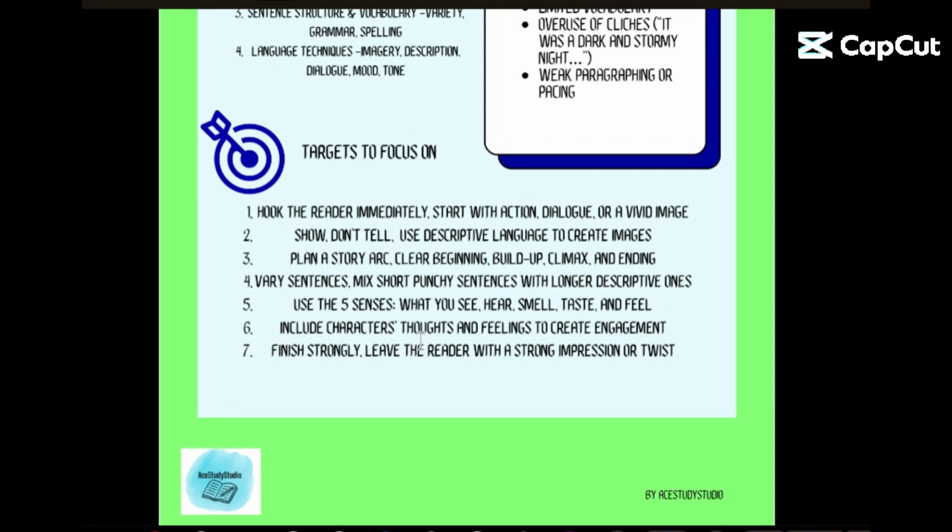Number 6, include characters' thoughts and feelings to create engagement. So we don't just want to know what the character's doing, we want to know how they feel in the moment, we want to know what they're thinking about, and that will help the reader relate to the character a bit better. Number 7, finish strongly, leave the reader with a strong impression or twist.